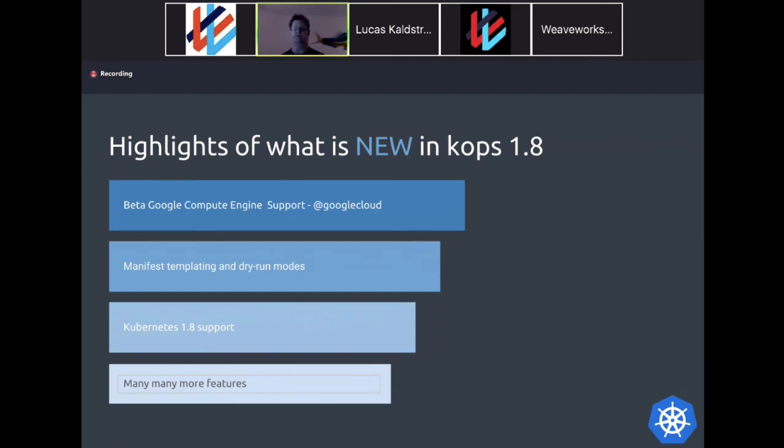The community within Kops is really outstanding. The release list is incredibly long for this release, with lots of exciting stuff.